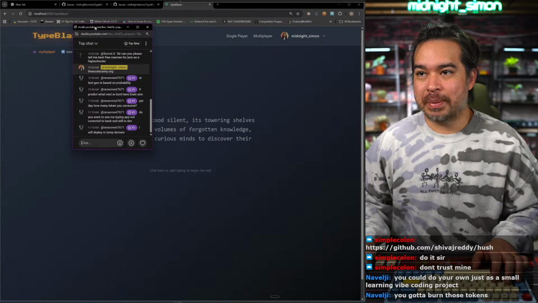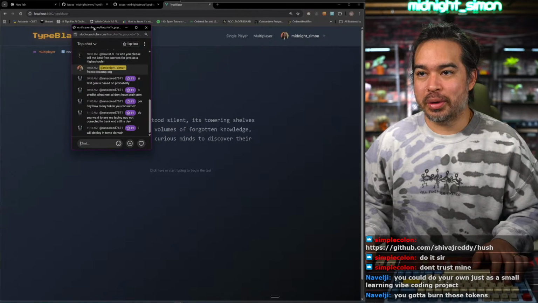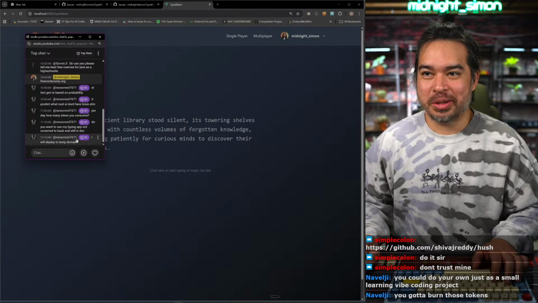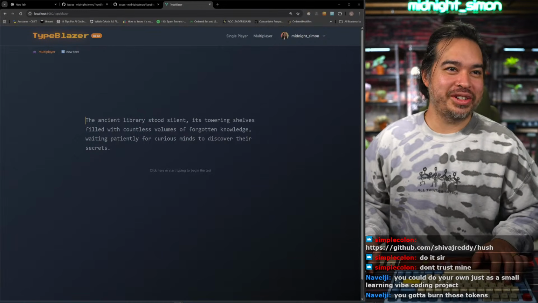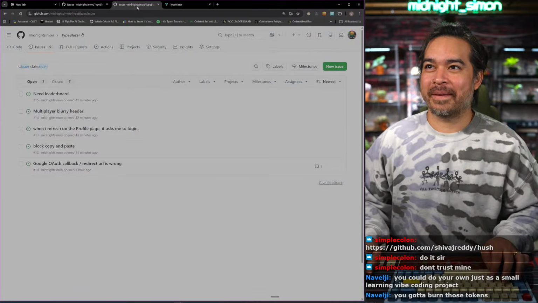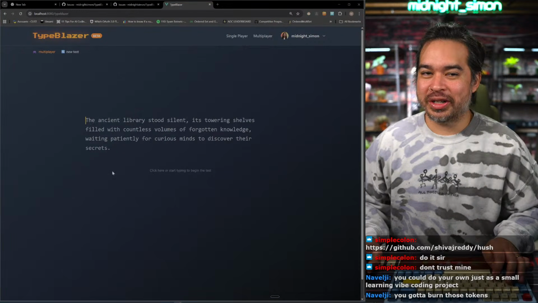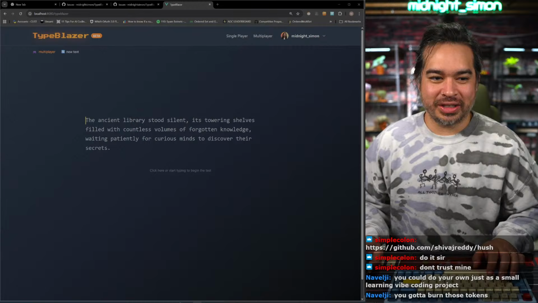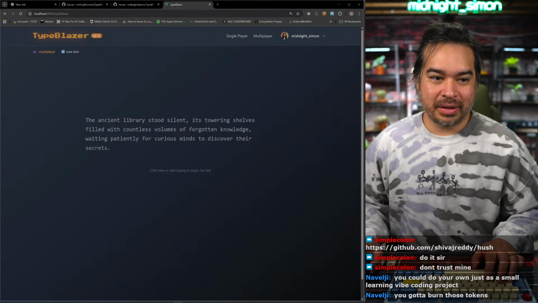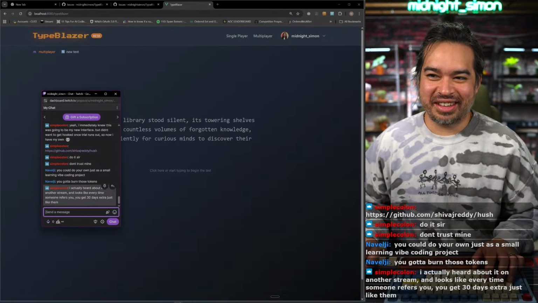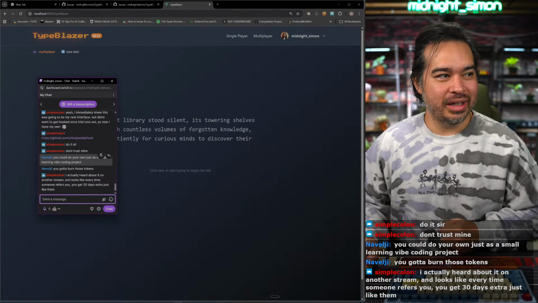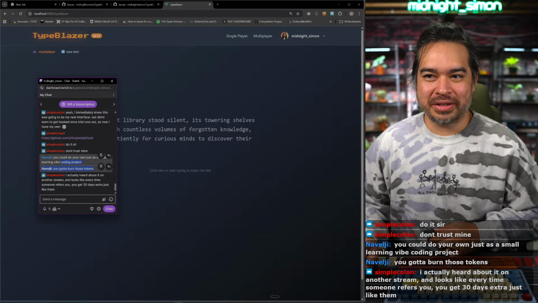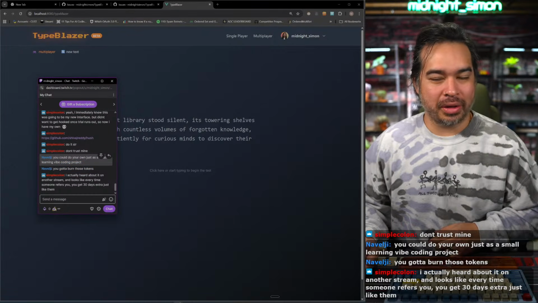Do you want to see my typing app? Not connected to backend, still in dev. Will deploy in temp domain. Why are you making a typing app, man? Are you trying to one-up me out here? Is this a typing app that you were working on from before? Or is it something that you just started? You could do your own just as a small learning vibe coding project. Gotta burn these tokens. Yeah, I guess. But it's still time I have to put in, and I'm not sure I want to. Should I put in a couple hours, or should I just pay $20 a month, you know?